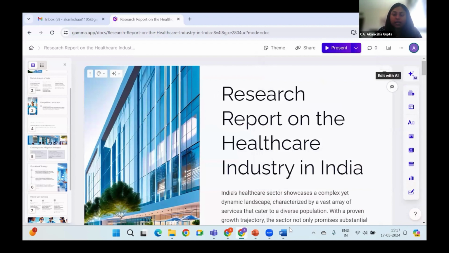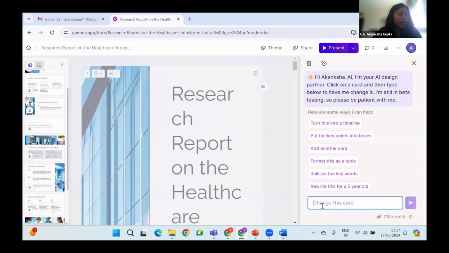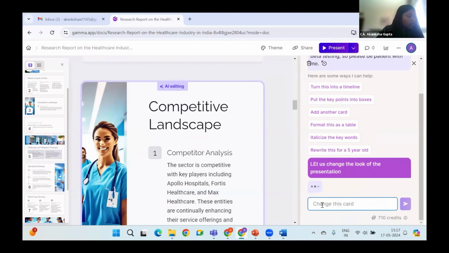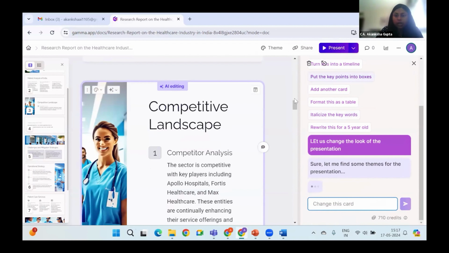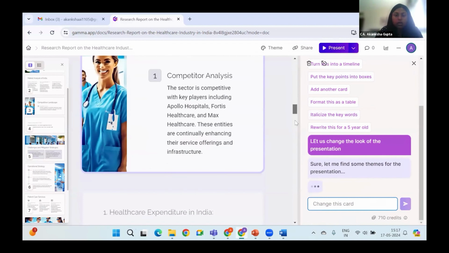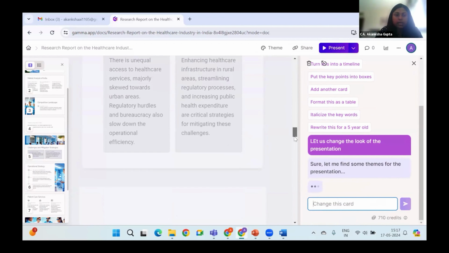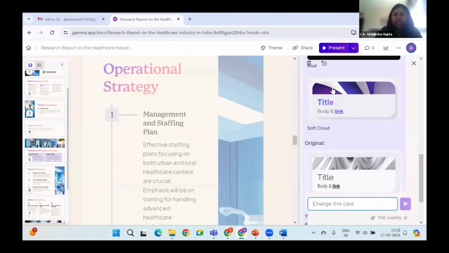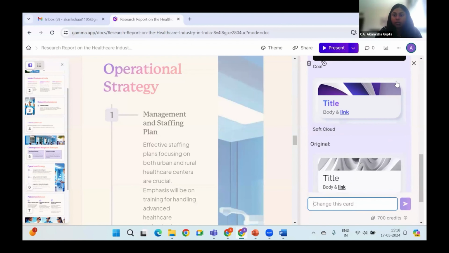I can also do edit with AI. And I can say, I want to change the look of the presentation. So it will automatically suggest a few themes for me. It will just open, which means I can even chat with AI. It has suggested a few themes for me. Now, let's leave it.